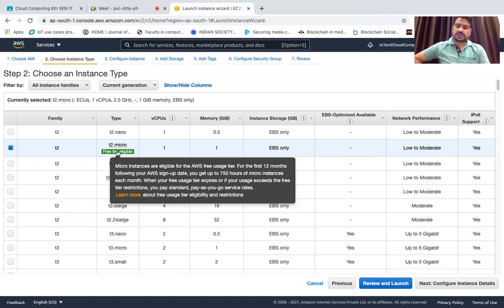So we know that for 30 days it is 720, and 24 more if some month is 31 days. So we have 24 hours more. When your usage exceeds the free tier restriction, you pay standard, pay as you go service rates. So as we have discussed in the first module of cloud computing, cloud computing is a pay as you go service. So it is also written here, as you can see.